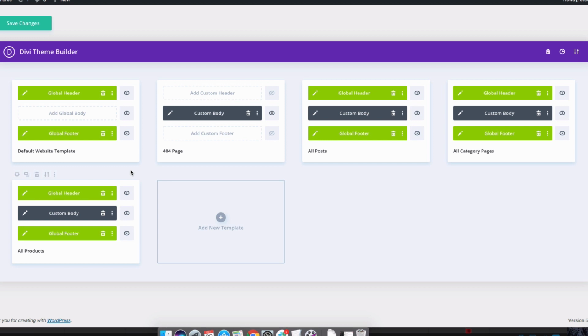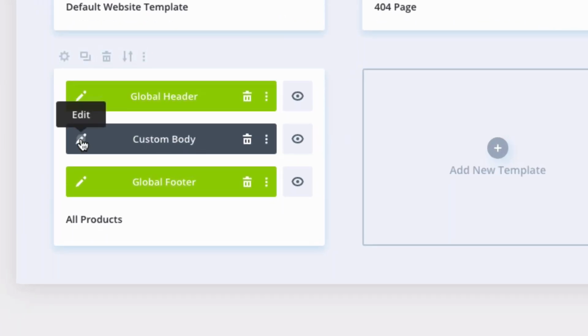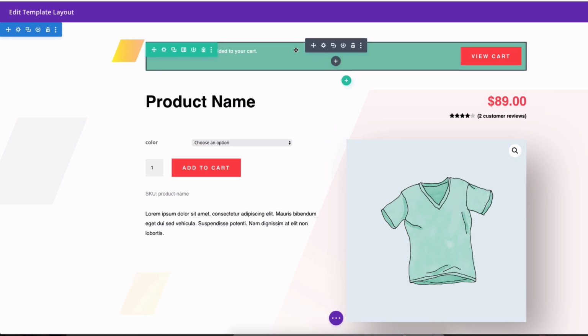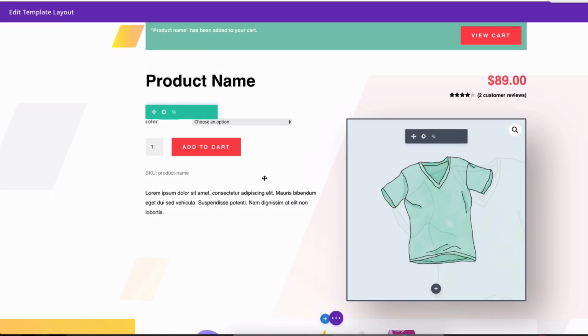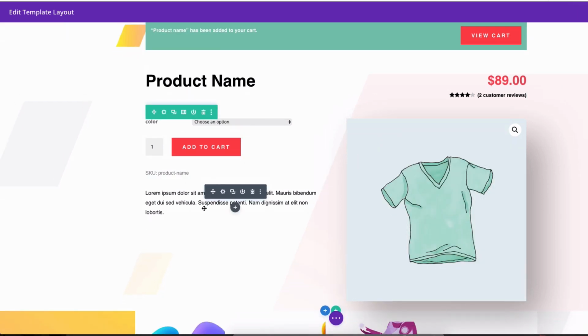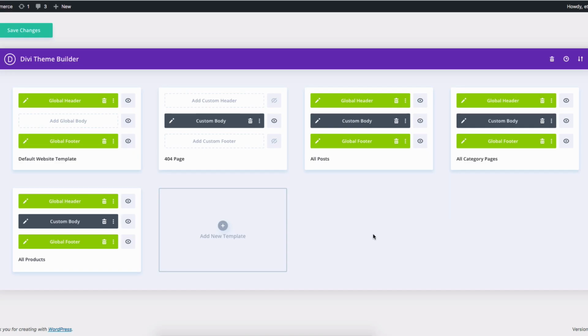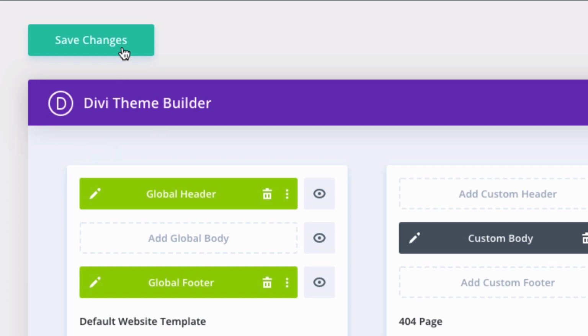And finally, we have a product page template. Let's edit that to see what that one looks like. And here's our product page template. And of course, I can see that the Woo modules are being used on this template to pull in the product information dynamically in a very cool looking design here. And I definitely want to make sure and save my changes. That's very important.